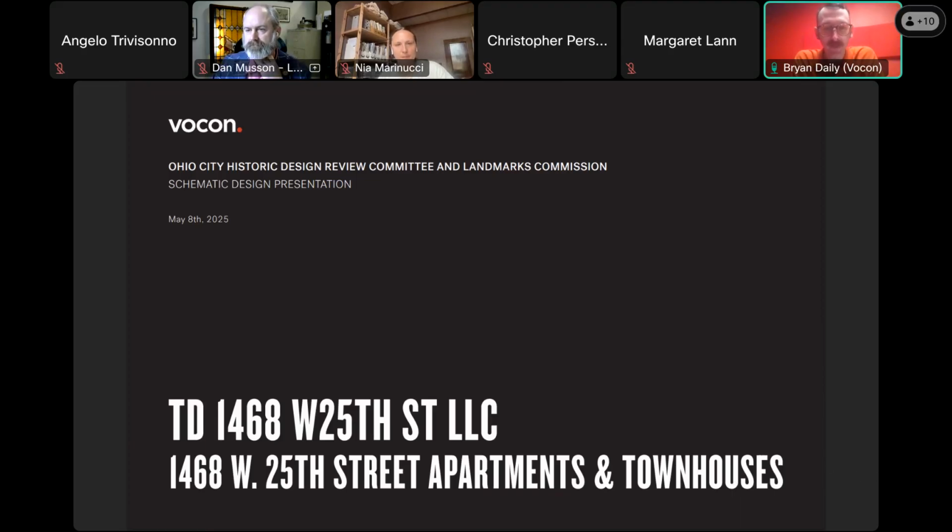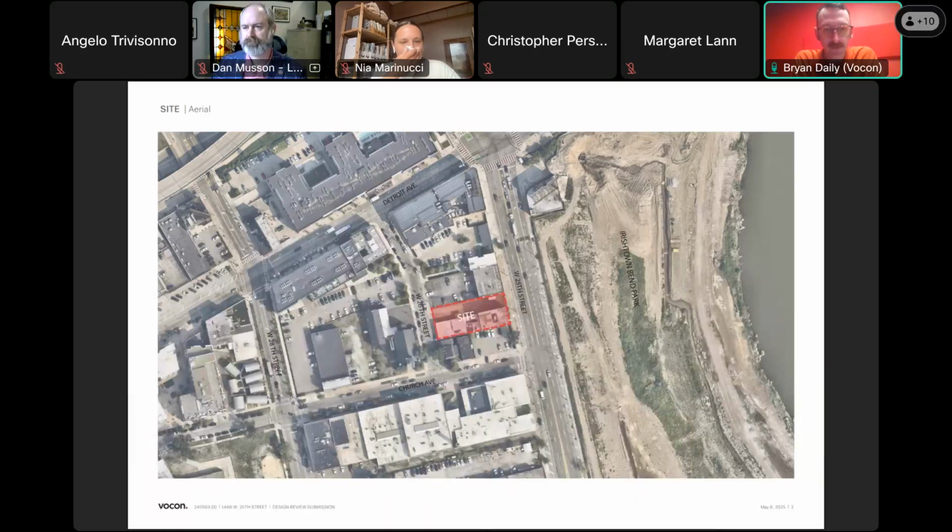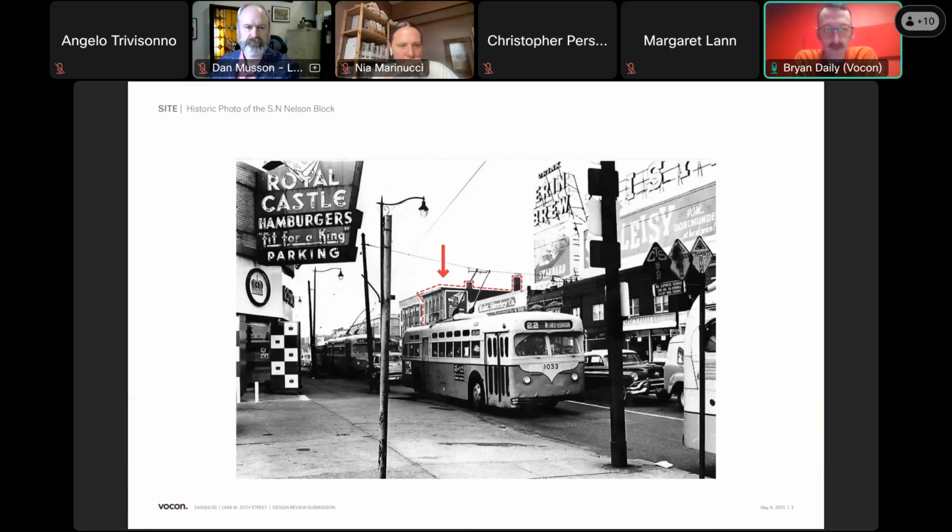Hi, everybody. You can go to the next slide, please. I think we're all familiar with the site here. As Denver mentioned, it's been in front of the committee before between West 25th Street and West 26th Street. You can go to the next. Historic photo of the existing building. Go to the next slide.